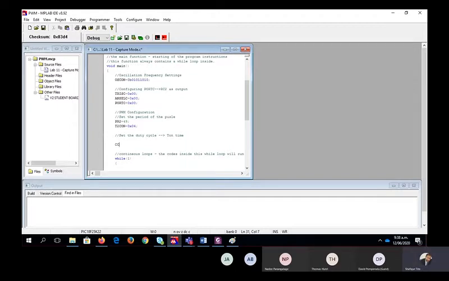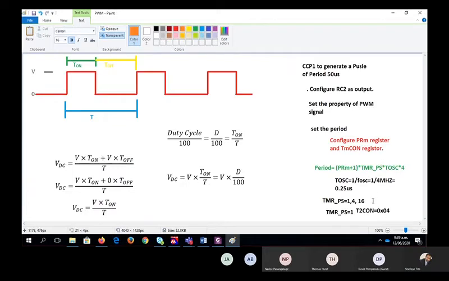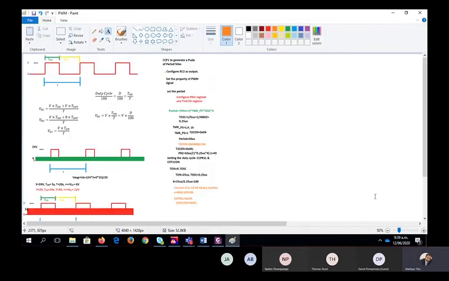CCPR1L, and that should be equal to, what is the value we have found? It is 0x19, right? So we can take a look. CCP, what is the value? So CCPR1L is 19 and CCP1CON is 06.